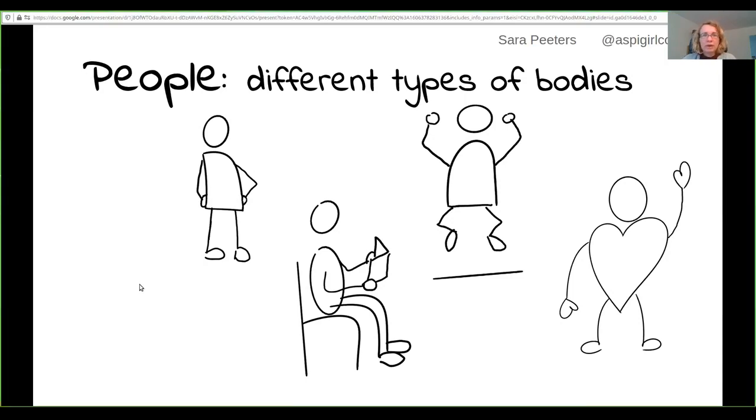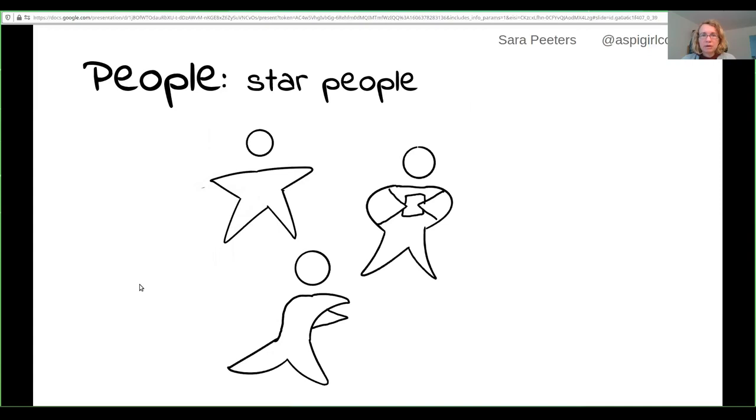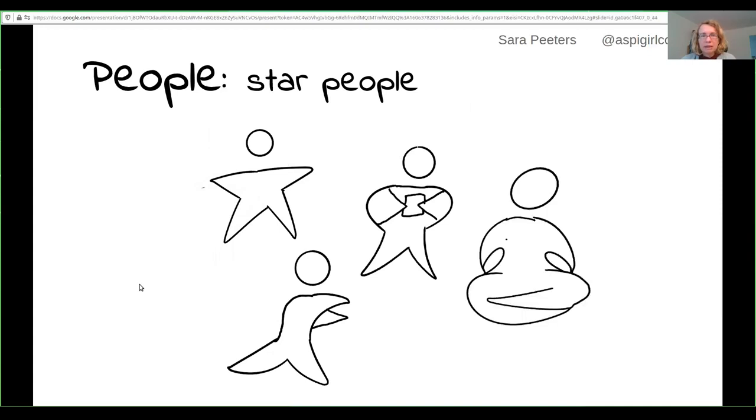Another fun and easy way to draw a person is star people. Star people are drawn by drawing a star while replacing one dent with a circle for the head. You can again play around with the shape to make a star person run, hold something, or sit down and meditate. Let's take 30 seconds time to draw some star people.